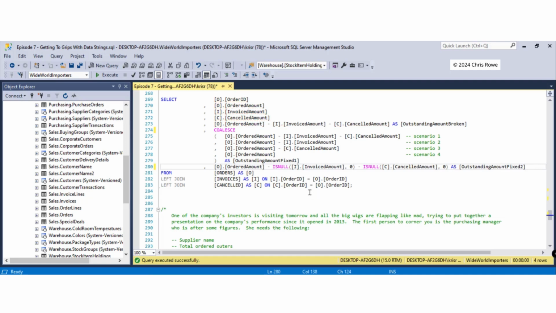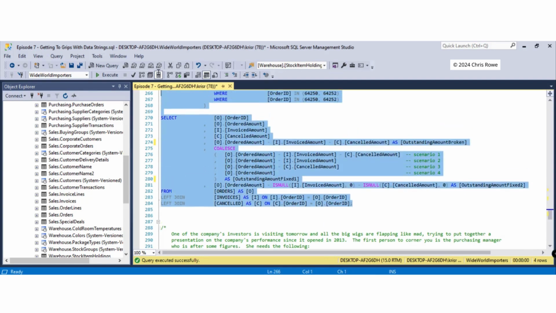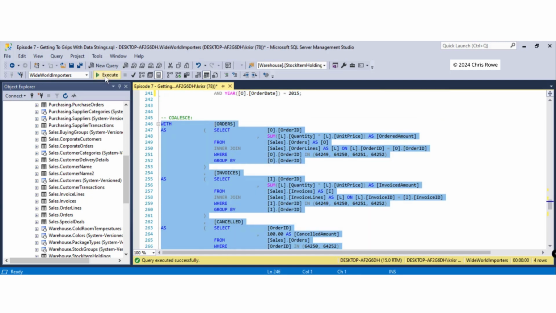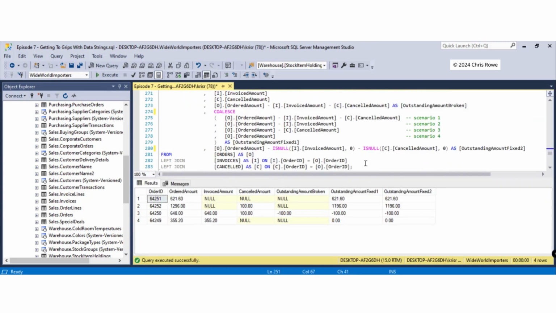Using isnulls. Well, all we simply do is copy this formula up here, this mathematical formula, and we use the isnulls, checking if the invoice amount, if there is one, return it, take it off from the ordered amount, otherwise take off 0. And again, if there's a cancelled amount, take it off. However, if it's null, then simply return a 0. That will give us exactly the same result. As you can see there, these two are exactly the same.